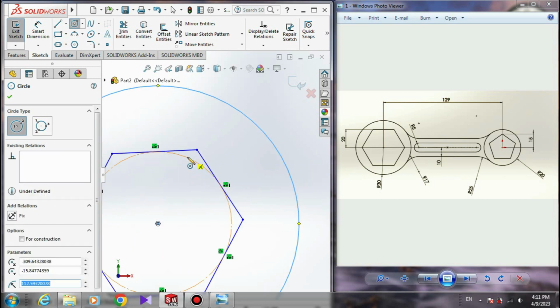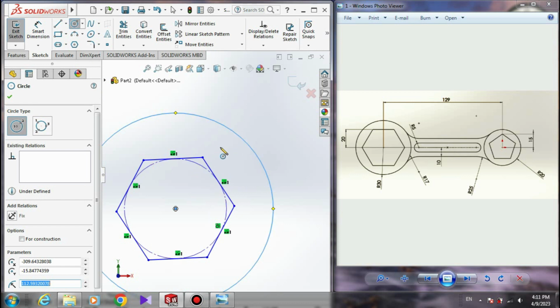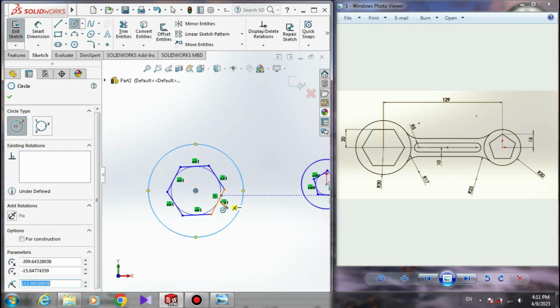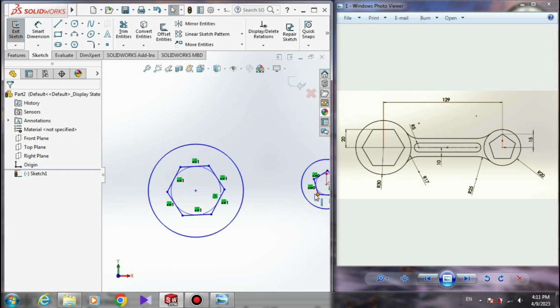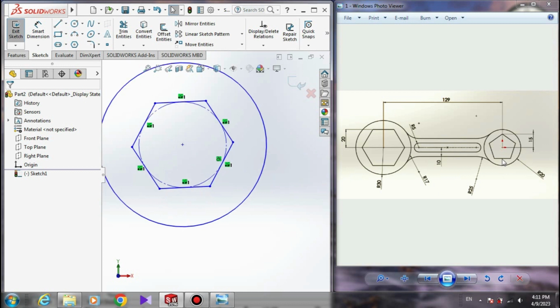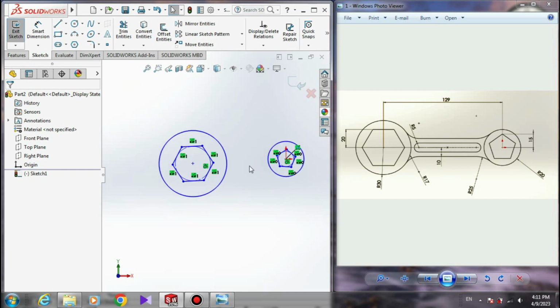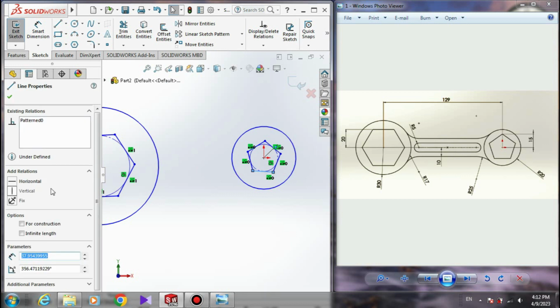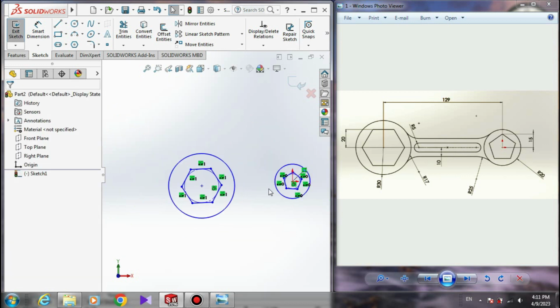Here we have another circle. It's helping us to create a polygon, and it's a centered circle. So these 2 circles must be the same. I mean, their center point must be merged. So it's okay now. I'm gonna make these 2 lines vertical, so I'm gonna give my sketch relations.